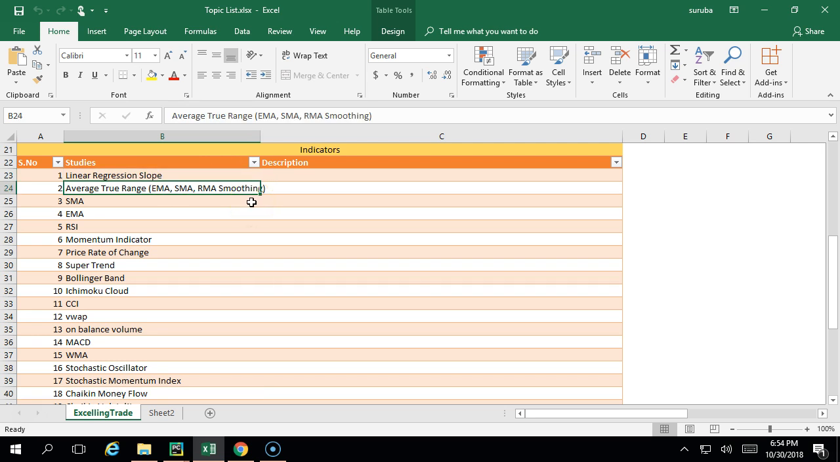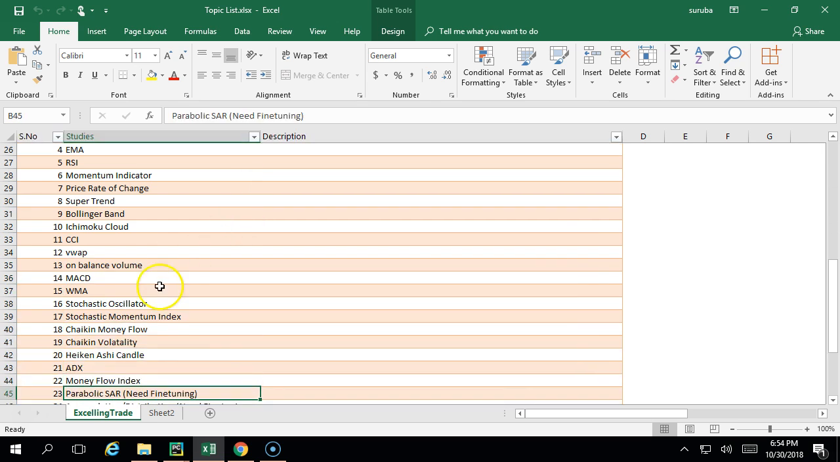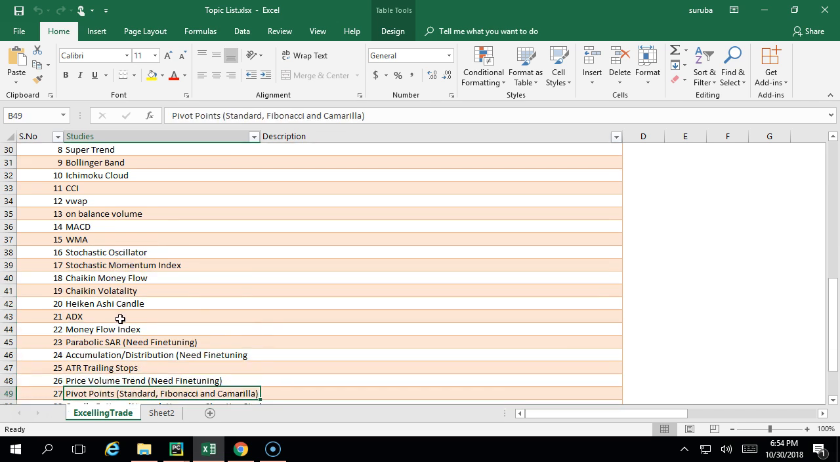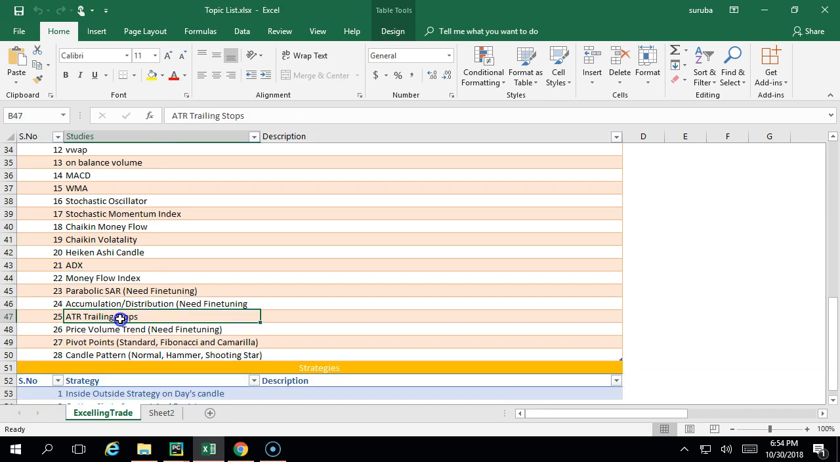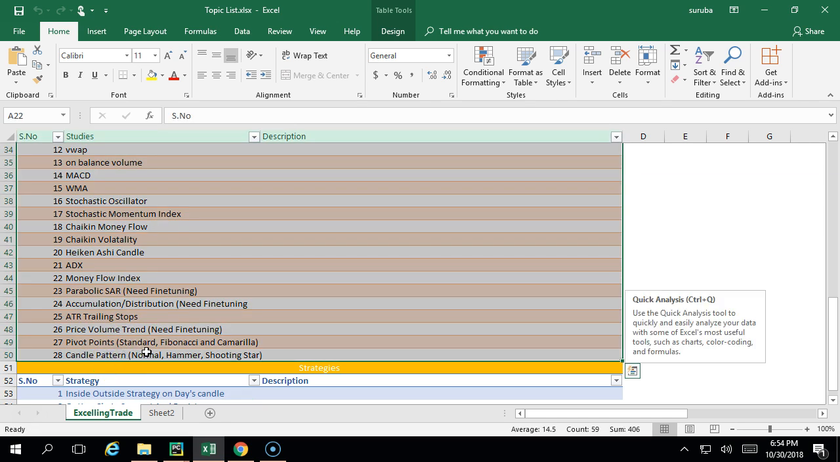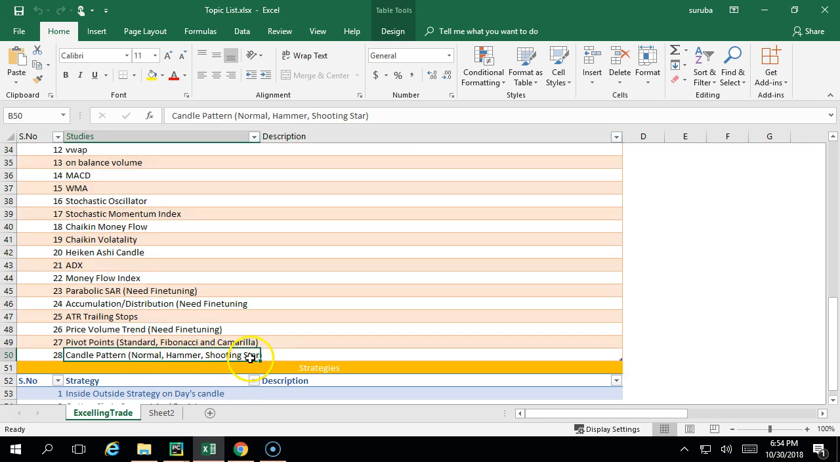Average true range, that also provides multiple smoothing methods: SMA, EMA, RSI, momentum indicator, price rate, and you have the super trend, Bollinger Band, Ichimoku cloud, CCI, that is commodity channel index, VWAP, MACD, WMA, stochastic calculator, stochastic momentum index, Chaikin money flow, Heikin-Ashi candle, ADX, and ADI, trailing stop loss, the candle pattern. So it will help you identify what is normal, hammer, and shooting star.